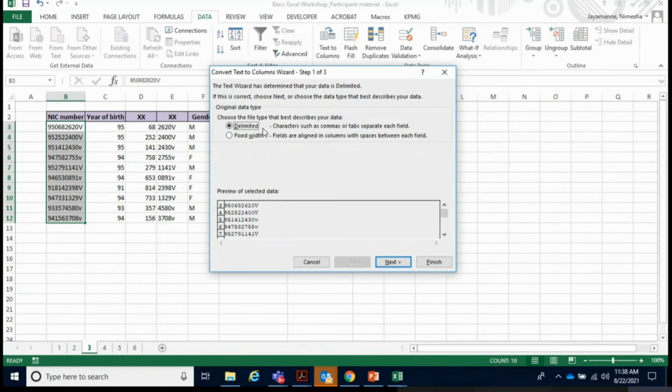Delimited is like when in your address there is a comma, and you know that there is a particular delimiter which separates the data that you want into separate cells. Fixed width is when there is no such delimiter, but like your NIC number, you know that your first two digits must come into your first column. So it's a defined number of characters. That's when you can use fixed width. Now in this case, you can use fixed width, since there is no other character separating your data. So I select fixed width here.